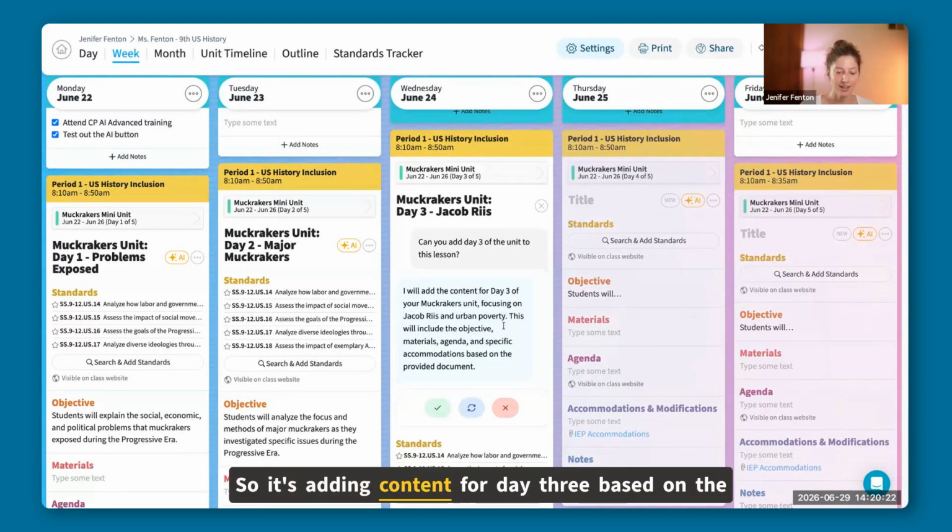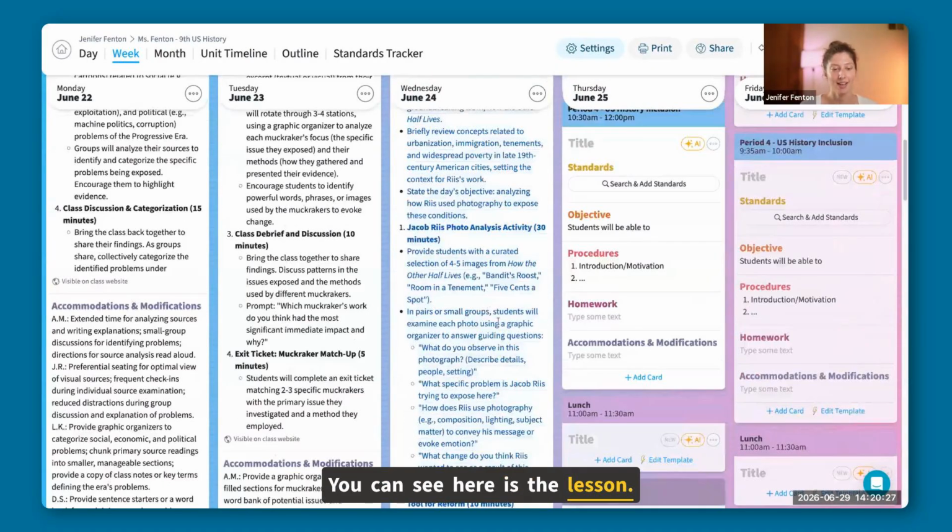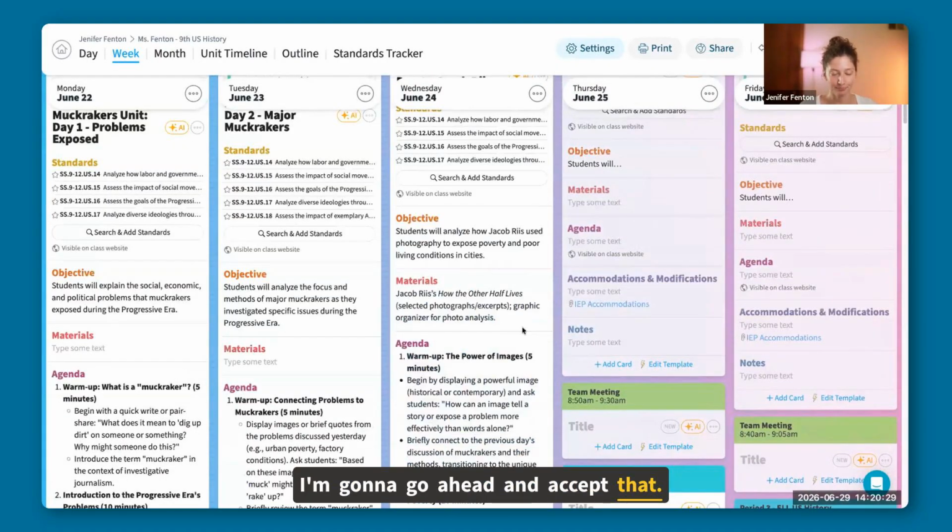Okay, so it's adding content for day 3 based on the attachment. You can see here is the lesson. I'm going to go ahead and accept that.